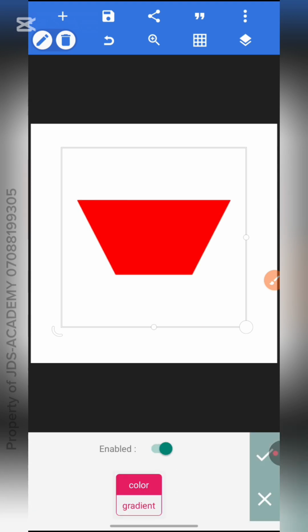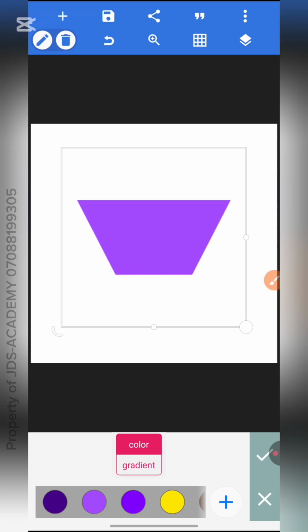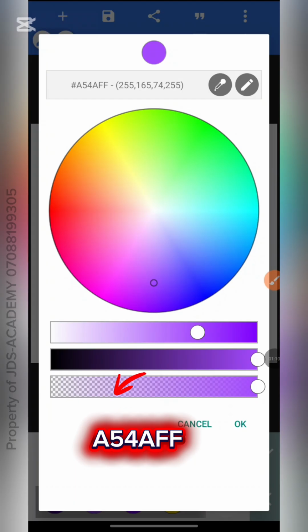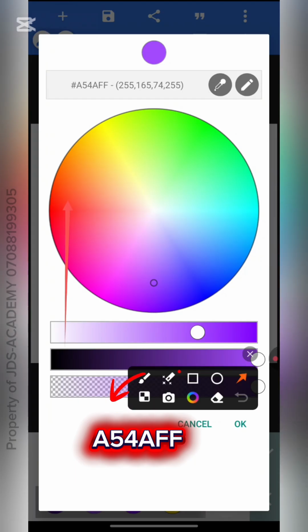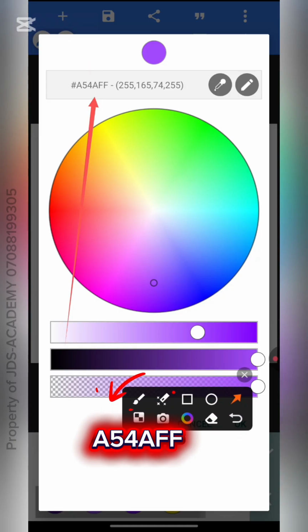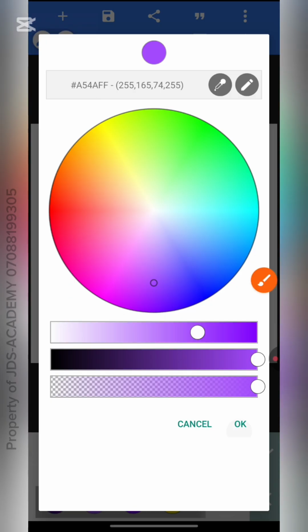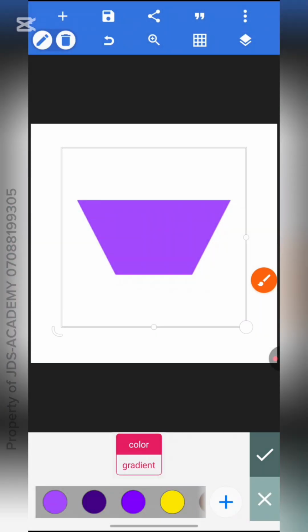The color that I want to use is a purple color, more of a purple color. So you can get a color code. This is the color code of this color. Can you see it up here? You can just copy it from the screen. Okay, so let me close this. So this is the color that I want to use.